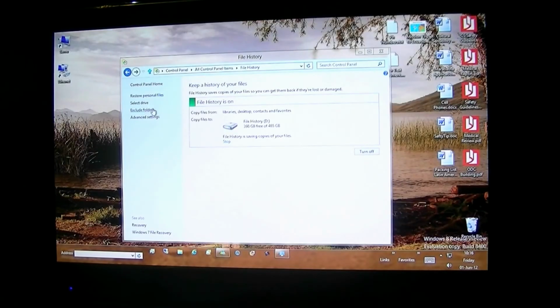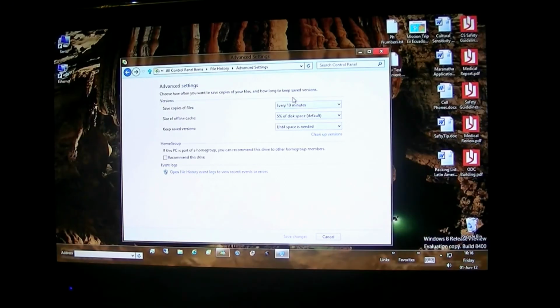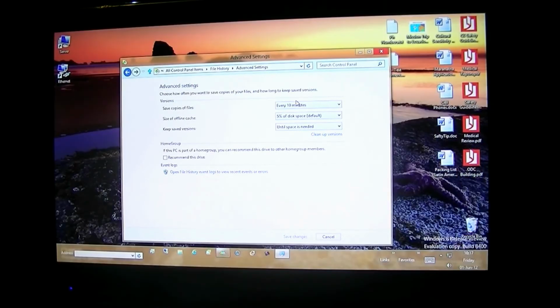So, you go to Advanced Settings, and I back mine up every 10 minutes. Every 10 minutes it makes a new file if there's a change. If the file does not have any sort of modifications, it will not back it up every 10 minutes. It only will back it up every 10 minutes if there is a modification. You can set the offline cache, and you can keep saved versions from forever, which is the default, until space is needed.